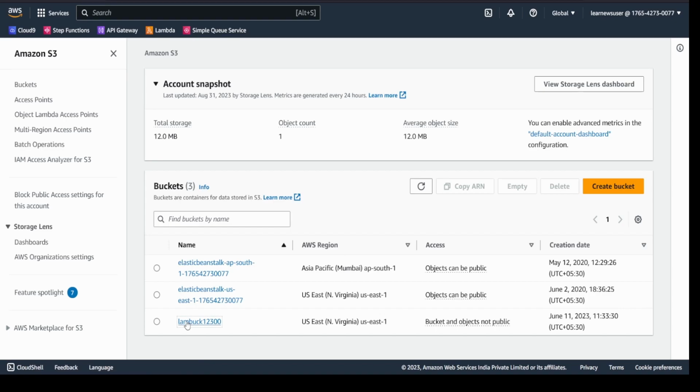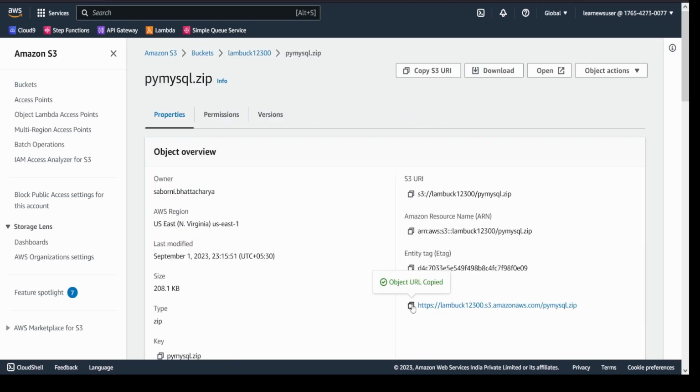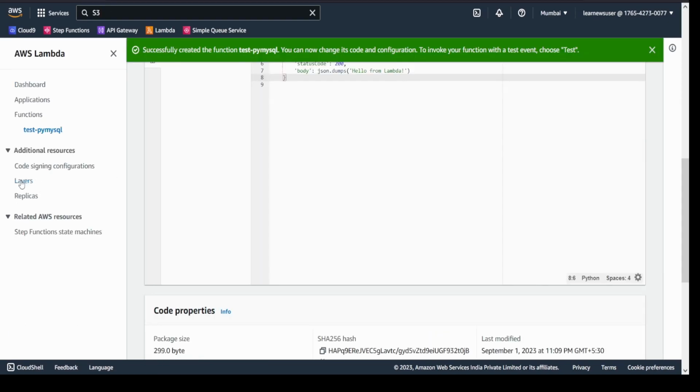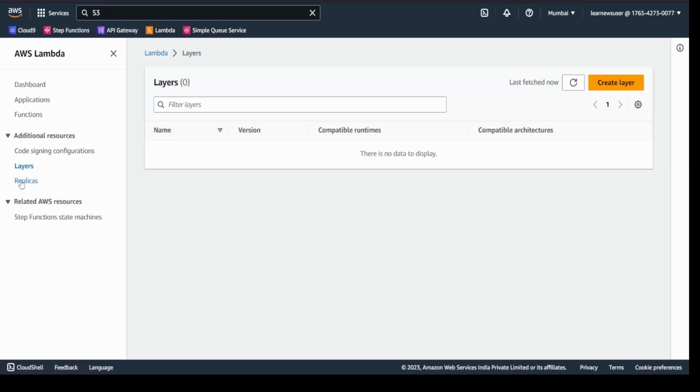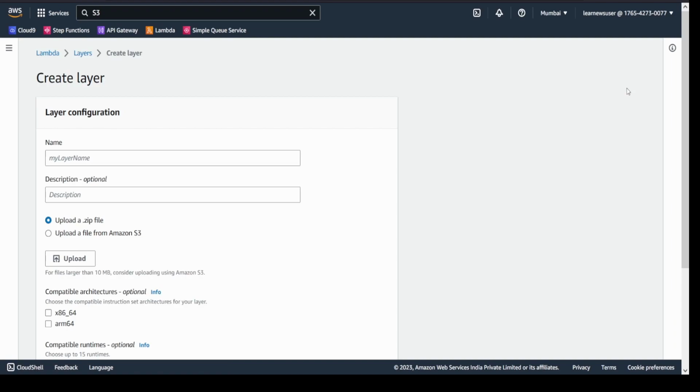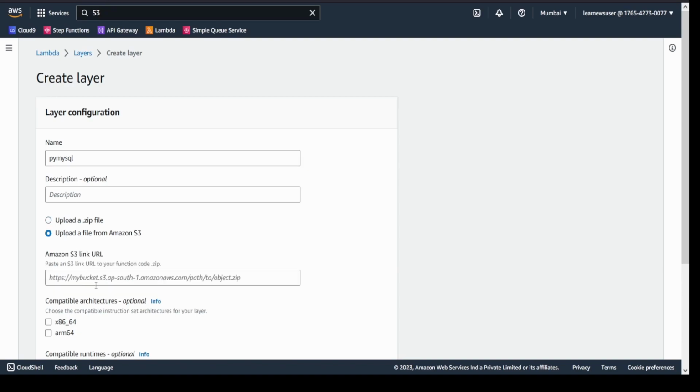I will go to this lambuck123 bucket and copy the object URL. If you click on layers, here let us quickly create a layer. Alternatively, you can utilize CLI commands to create these, but for your guidance I'm just creating it over here. PyMySQL, upload a file from S3. Let me simply paste it.